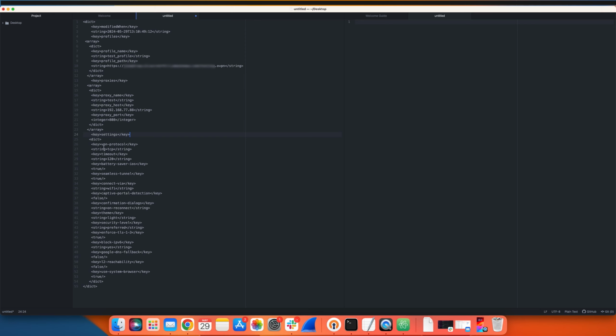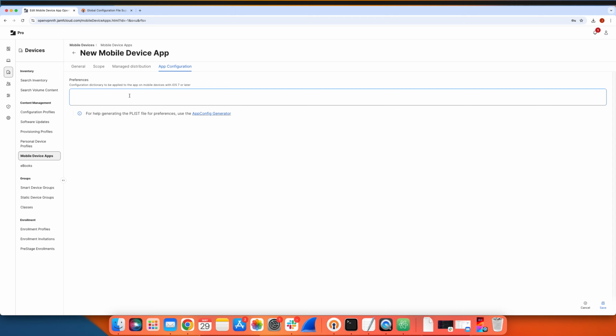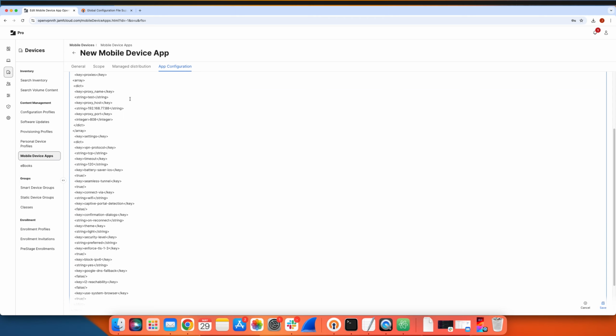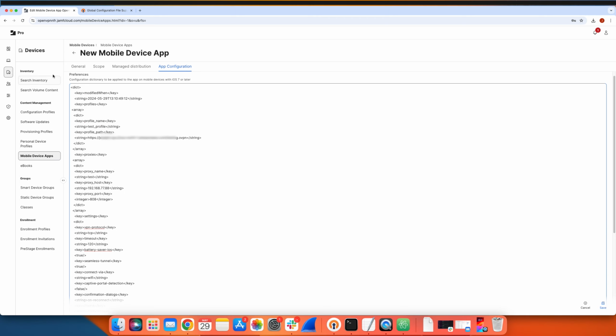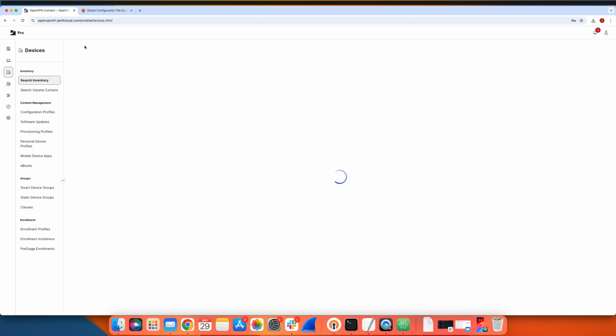Lastly, we have a block of settings for the OpenVPN Connect app itself. For this video, we're leaving them as is. You'll notice these applied when we launch the app later. Once you've customized your XML file, go ahead and paste it into the app configuration section in Jamf. If there's a formatting error, Jamf will flag it right away. But in our case, everything looks good.